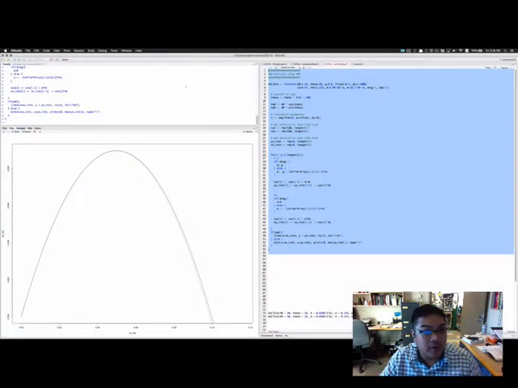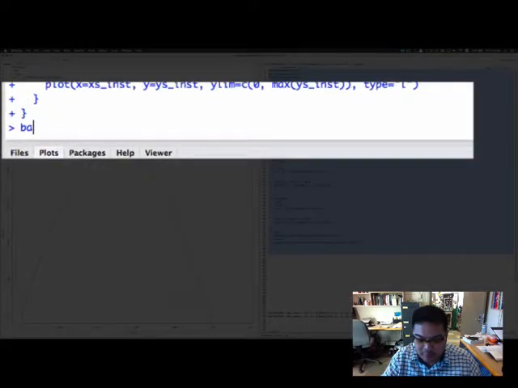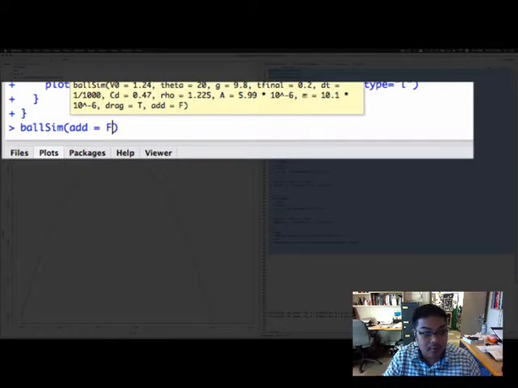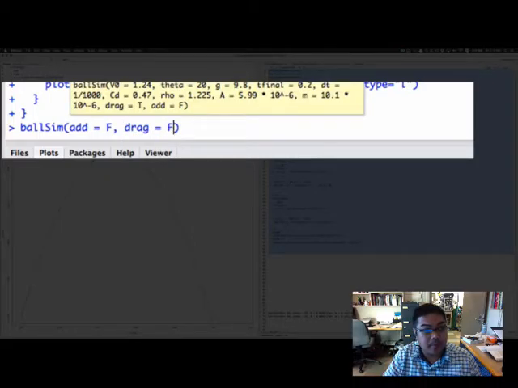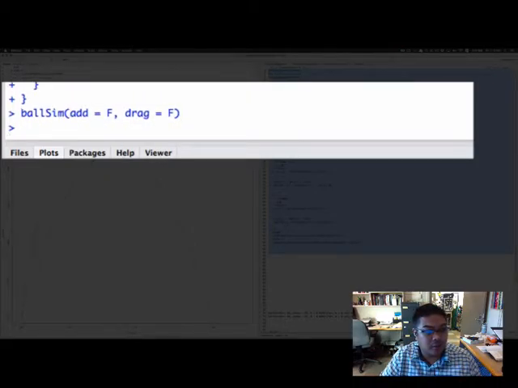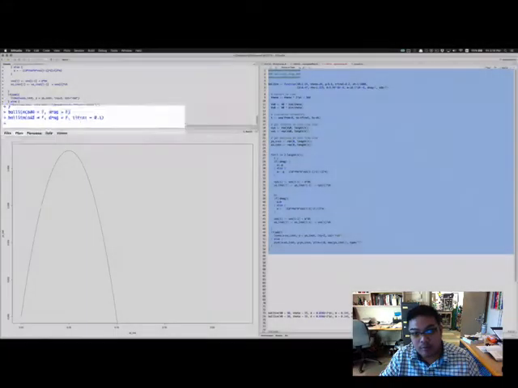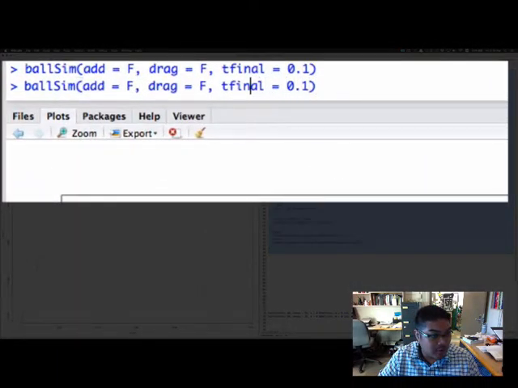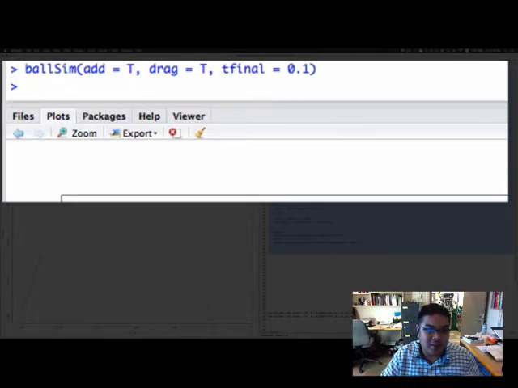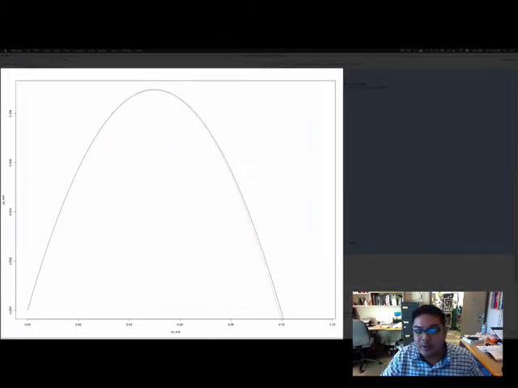And so now if I run this code, again, I'll run set.seed, and I'll say plot add is equal to false. And we'll just be sure that our drag is turned off. So drag is equal to false. We run that, we get our plot. Oh yeah, and let's change our t final to 0.1. Just make it look a little spread out. Cool. So now I'm going to do the same thing, except I'm going to turn drag on, and I'm also going to turn add on, so we're putting it right on top. And now you should see a dotted red line. So that's just another way to deal with that.